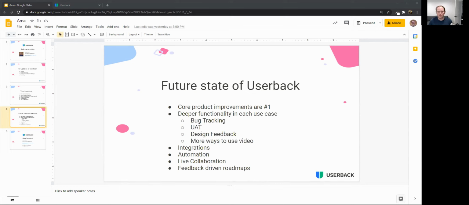Already Userback is a really great tool for collecting feedback from clients, from users, and internal teams, on designs, websites, and collecting bugs. But what we're looking to do is really focus on each one of those specific use cases to provide a feedback platform that you can customize to your needs. So here are some of the things that we're planning to deliver over the next 12 months. Of course, our core product is really important, so improving the core product is always a number one focus for us.